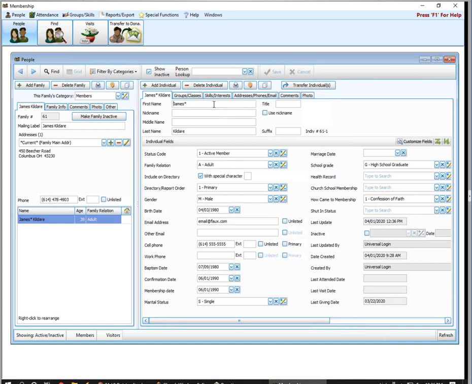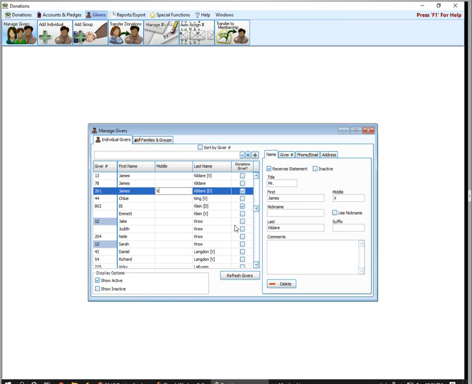Okay. So now that we know who's the good one, or who is the good record, the one we're going to keep, and now the other duplicates that we're going to clean up and remove, we're now going to go back over into the donations module to start that process.